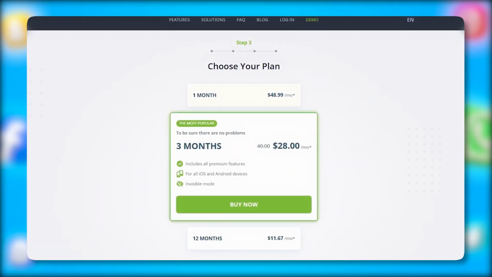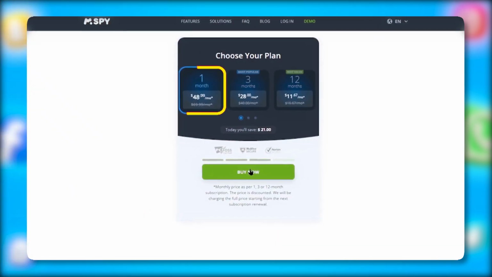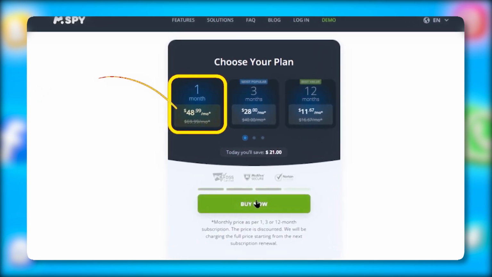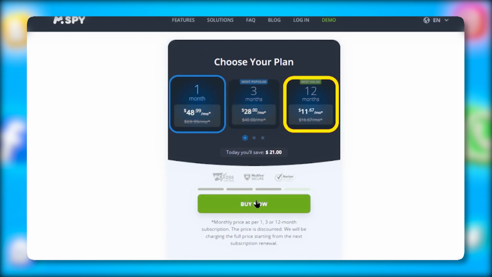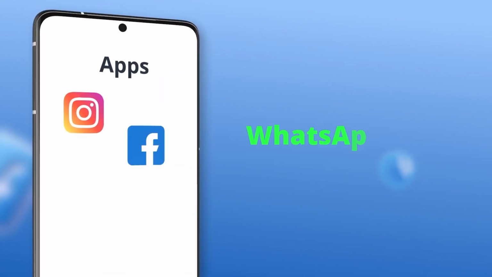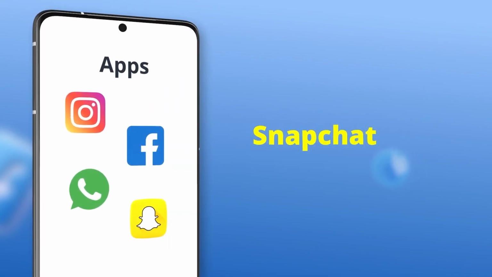For monitoring one device, or up to three with the family package, you've got three plan options: 1, 3, or 12 months. There's a discount for your first purchase. Here's the deal. 1 month for one device is $70, discounted to $49 for the first purchase. 3 months is $40 per month, and with the discount, it's under $28. The best value is the 12-month plan, coming in at $17 per month, discounted to $12 for the first year. These plans cover either iOS or Android and include all the premium features of the mSpy app.